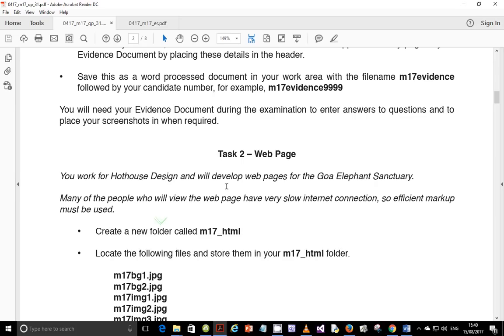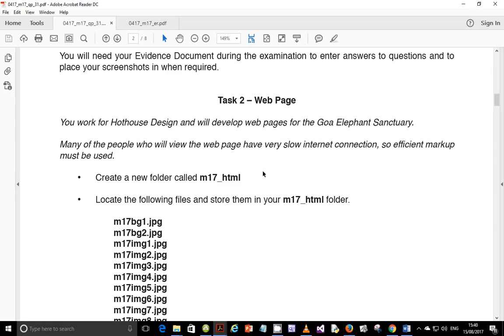We go to task 2. You work for Hothouse Design and will develop web pages for Goa Elephant Sanctuary. Many of the people who will view the web page have slow internet, so efficient markup must be used. You must take into consideration the aspect of slow internet, so that the pages don't take long to load, for example.